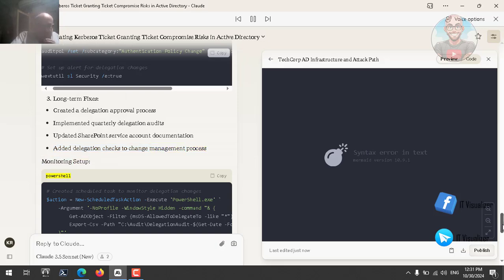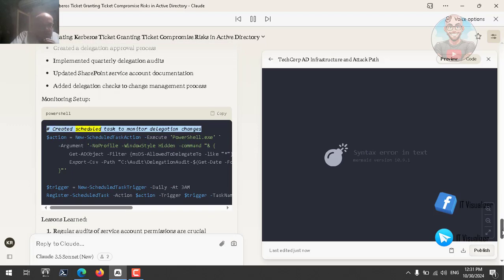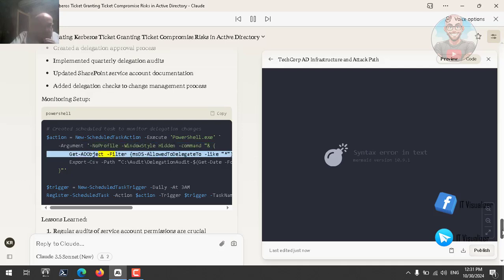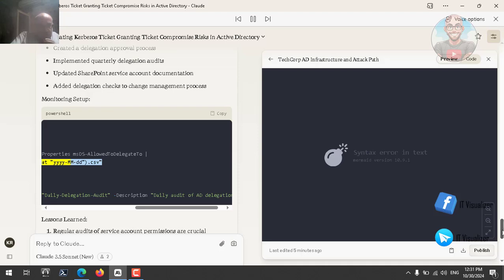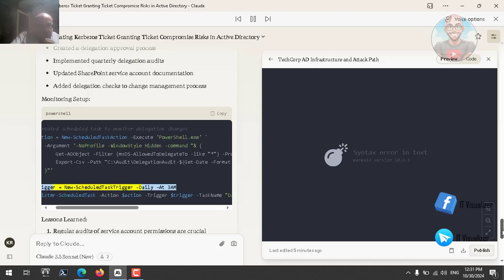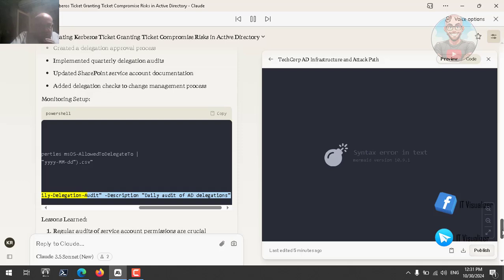Monitoring setup. PowerShell. # Create scheduled task to monitor delegation changes. $action = New-ScheduledTaskAction -Execute PowerShell.exe -Argument -NoProfile -WindowStyle Hidden -Command Get-ADObject -Filter msDS-AllowedToDelegateTo -like *, -Properties msDS-AllowedToDelegateTo | Export-Csv -Path C:\Audit\DelegationAudit_$(Get-Date -Format yyyyMMdd).csv. $trigger = New-ScheduledTaskTrigger -Daily -At 3am. Register-ScheduledTask -Action $action -Trigger $trigger -TaskName Daily Delegation Audit -Description Daily audit of AD delegations.